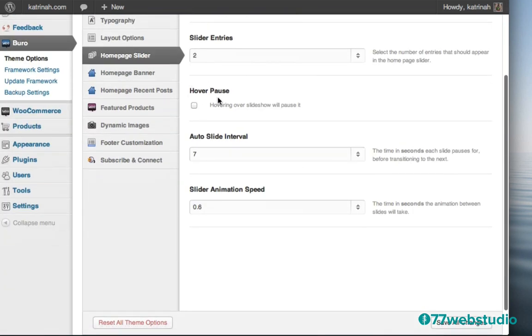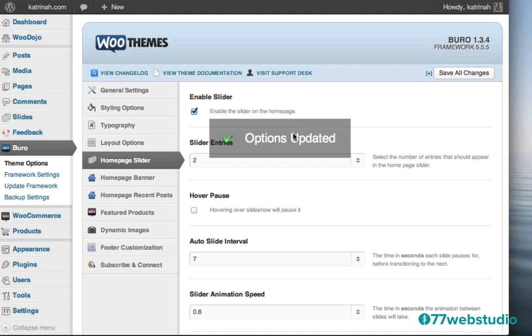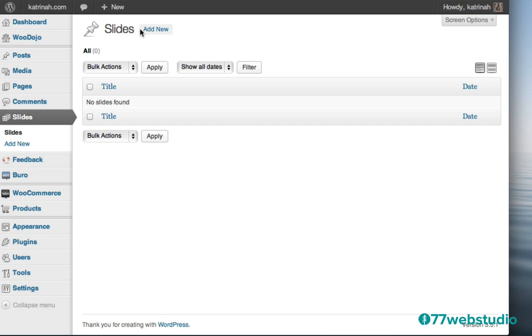And then you can specify whether you want to hover over the slideshow, if you want a pause to happen when you're hovering over the slide, how many slide intervals, the animation speed, and things like that. I'm going to leave this all as the default. The only thing I'm making sure is that this is checked that says enable the slider on the home page. Then you want to come to the top here, and once again you want to click on Save All Changes. Once the options have been updated, now we need to add some slides. So I'm going to go over to the left-hand side here where it says Slides, and I'm going to click on Slides. And then at the top, I'm going to click on this button here that says Add New to add a new slide.